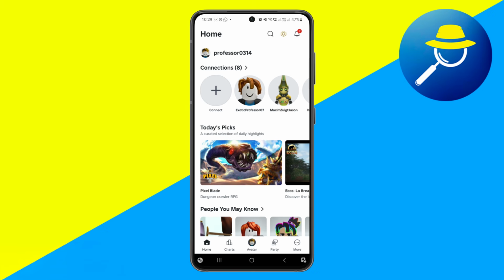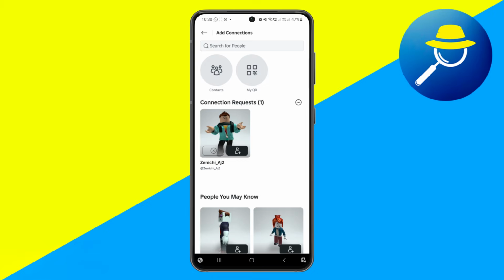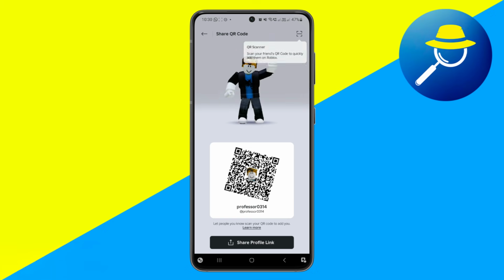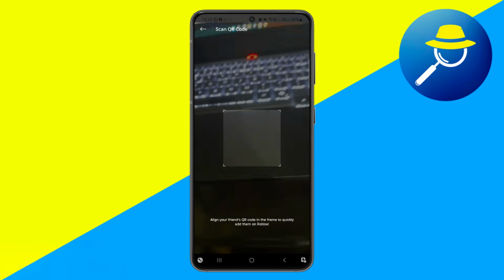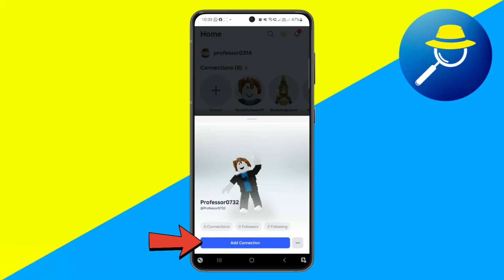Now, open your friend's account. Once opened, tap on the Connection option and then tap on My QR Code again. Once here, tap on the Scan icon in the top right corner. Align the camera with the QR code and scan it. After scanning, tap Add Connection.